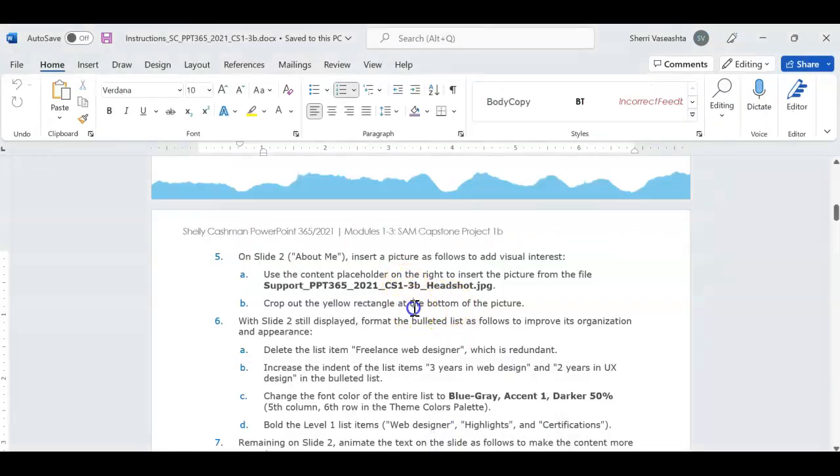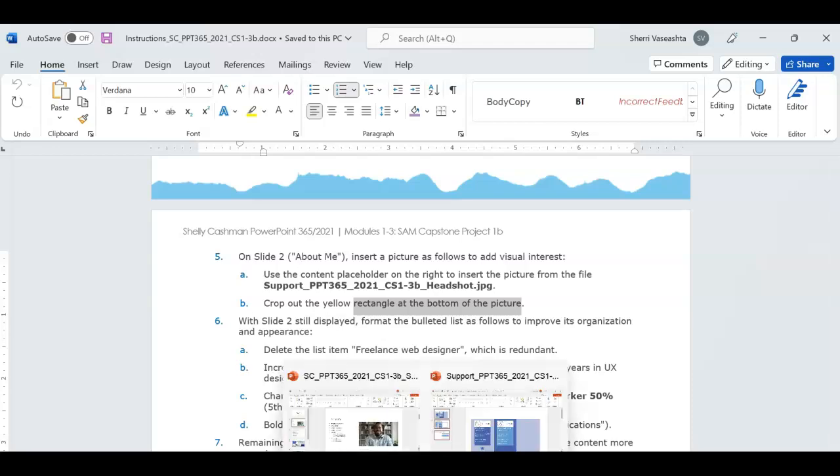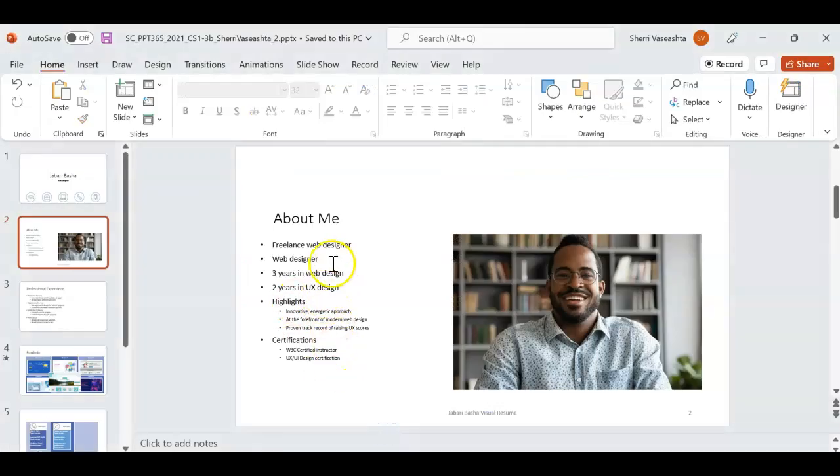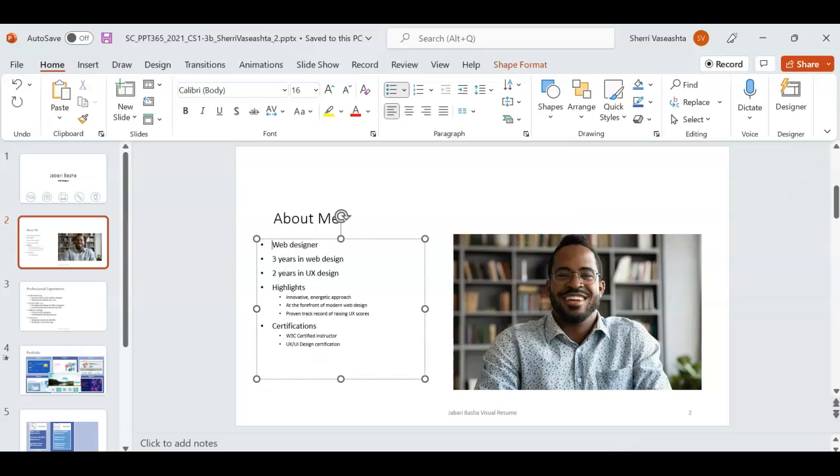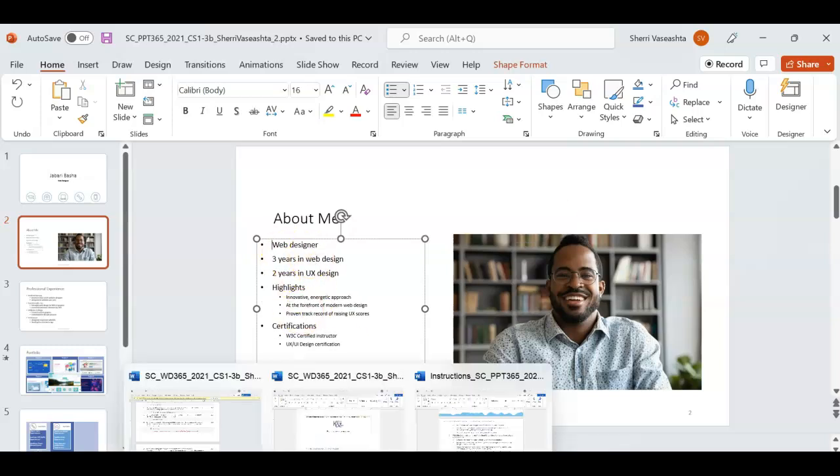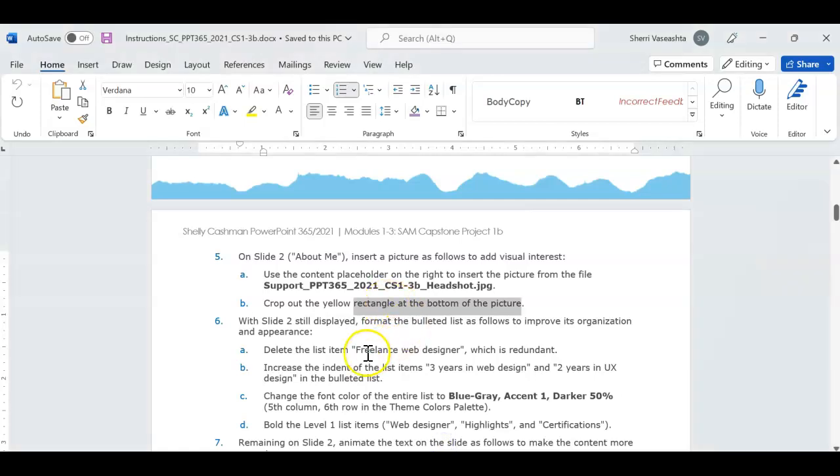Okay. So we got that done, cropping out the yellow rectangle at the bottom of the picture. With slide 2 still displayed, format the bulleted list as follows to improve its organization. We're going to delete the list item Freelance Web Designer, which is redundant. Okay, let's go back into the presentation and get rid of this one. So let's just delete that out, and then Web Designer pops up to the top.